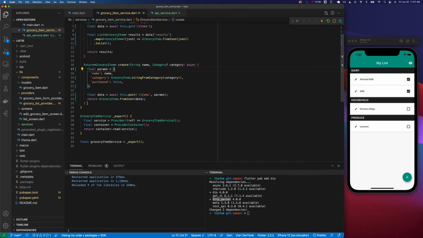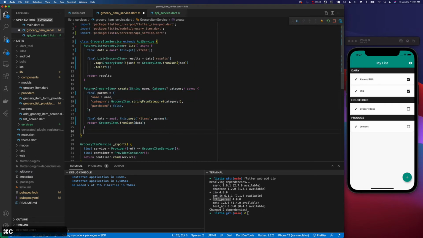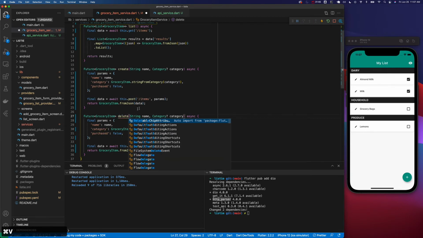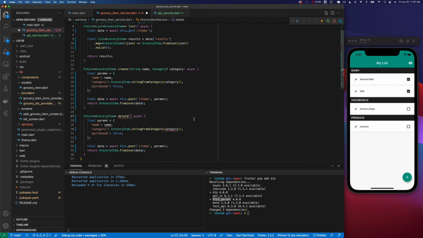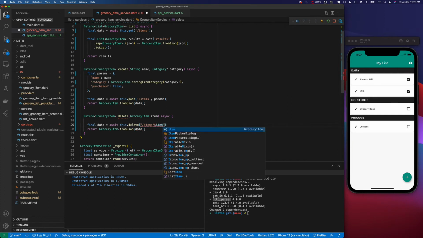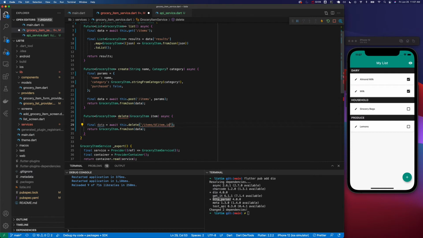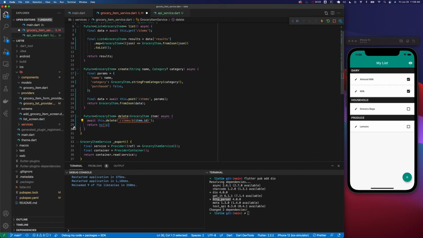And we have to go here and actually make the delete. So let's copy create again, and let's make one called delete. There's a couple ways we could do this. I want to take the actual grocery item, and we'll call it item. And we don't need any of this, because all we're actually gonna do is hit the delete endpoint with items slash whatever the ID of this is, so item.id. And because there's a dot, you have to put it like this. And we're not actually going to return that. We are going to just return null. And in fact, we can just await this. And instead of making this a future grocery item, let's just make a future void.